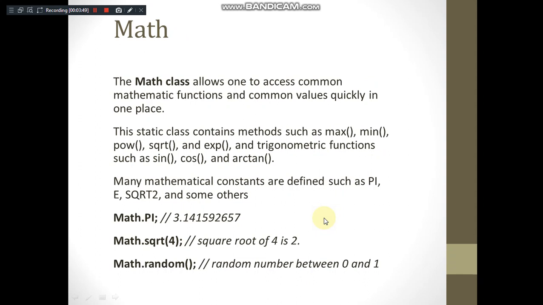Then we have another object. So far we have seen the array object. Another built-in class and object available inside JavaScript is the Math class. As the name says, it is used to perform mathematical operations. It contains different methods such as max, min, pow, square root, exp, and trigonometric functions such as sine, cos, arctan, tan, tanh, everything available inside the Math object. The names themselves tell you what these do.